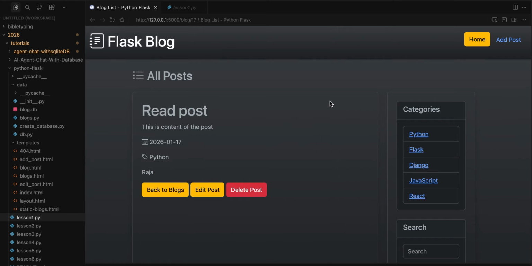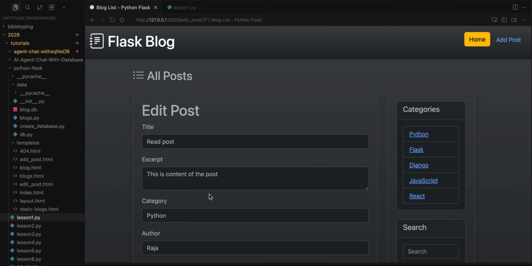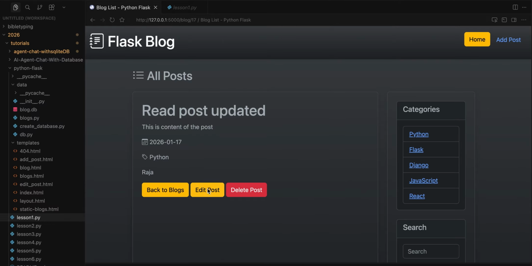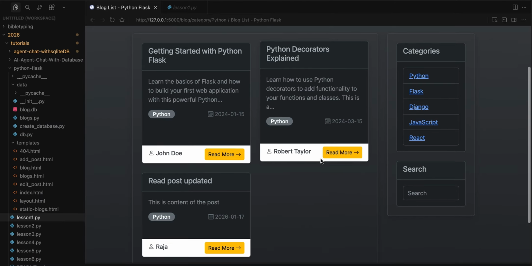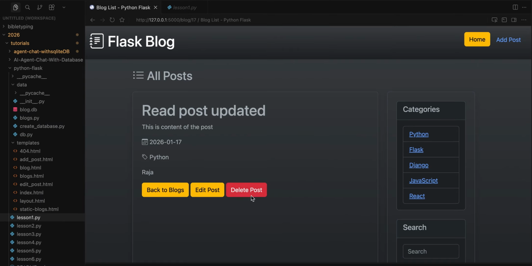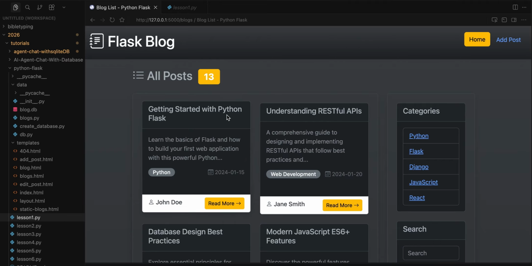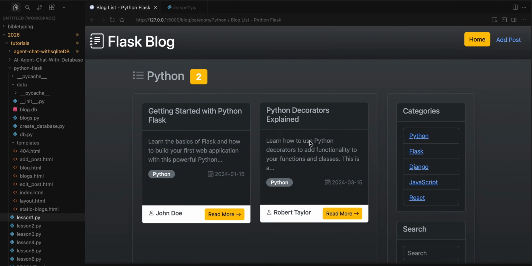You can read it, and then you can edit that post. You can say update it. You can update, you can search, you can go back, and you can even delete. If you delete the post, it comes back. Yes, there are 13 posts and it's gone. If you go and check, there is no post. So you will be able to do the CRUD operation.